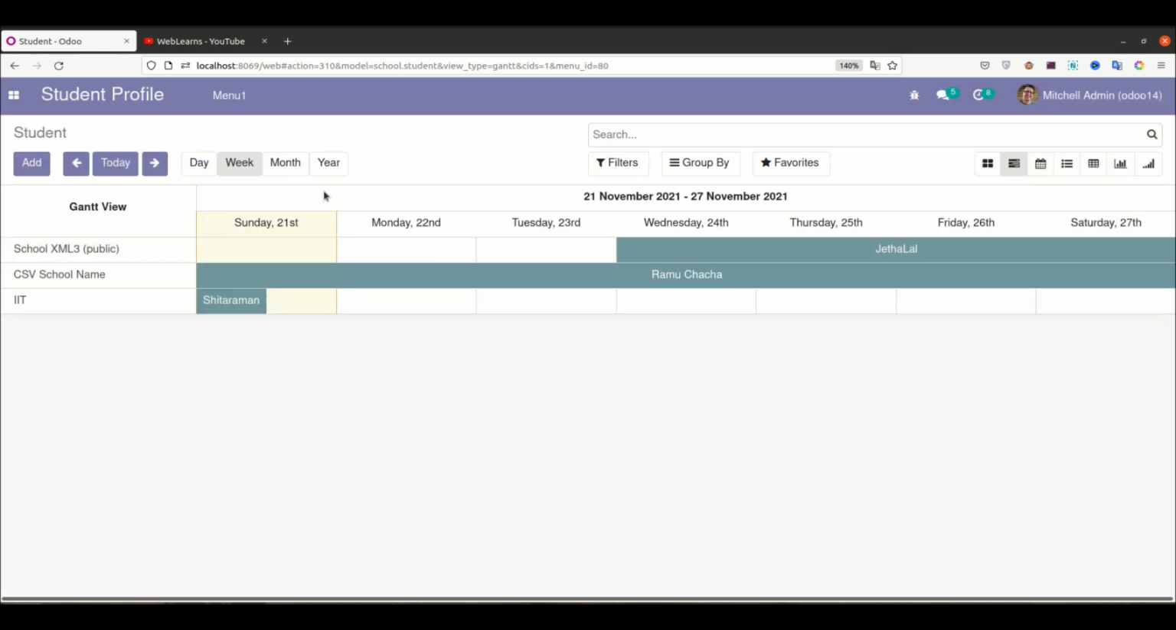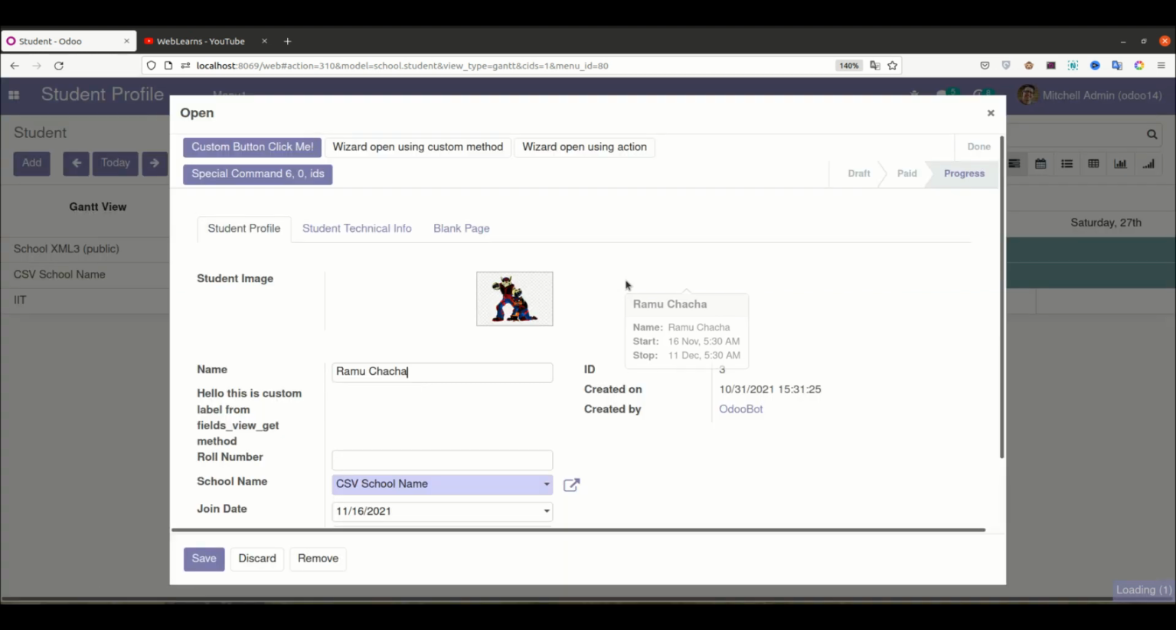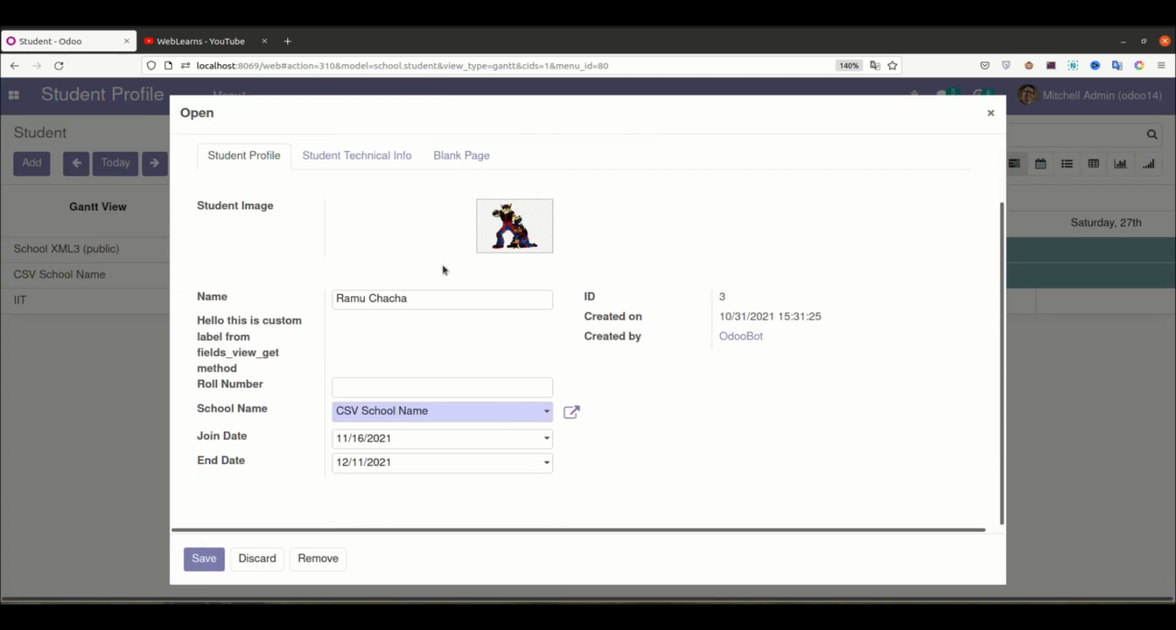Now you can see here, once I hover, you can see this small pop-up, it's a tooltip. This tooltip displays the information for this specific record. And if you click here, it will automatically open this form view in edit mode. So let's say if you want to change the student name here, you can write anything and save, or if you want to remove this record, you can just click this button, and it will automatically delete this record.